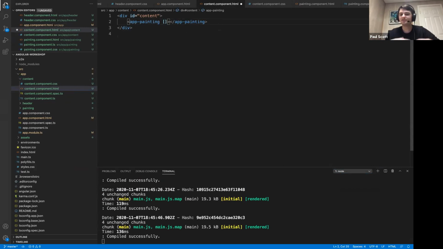To specify input to a component, from its tag, you want to use these square brackets, which just mean that it's input to the component. And so what we'll do here is title is equal to, in this case, the Mona Lisa again. And then we're also going to add the input for the image, and this will be MonaLisa.jpg, and we'll save that.